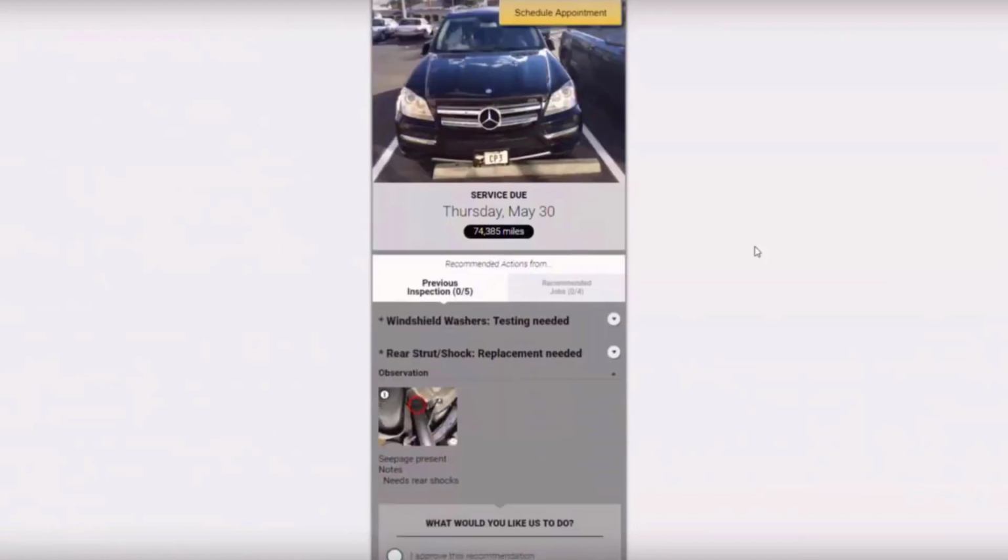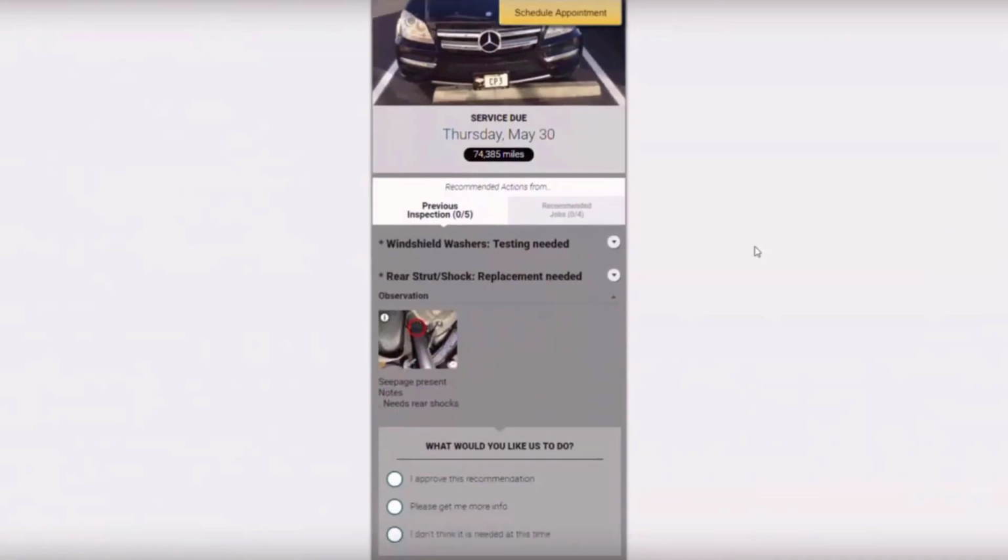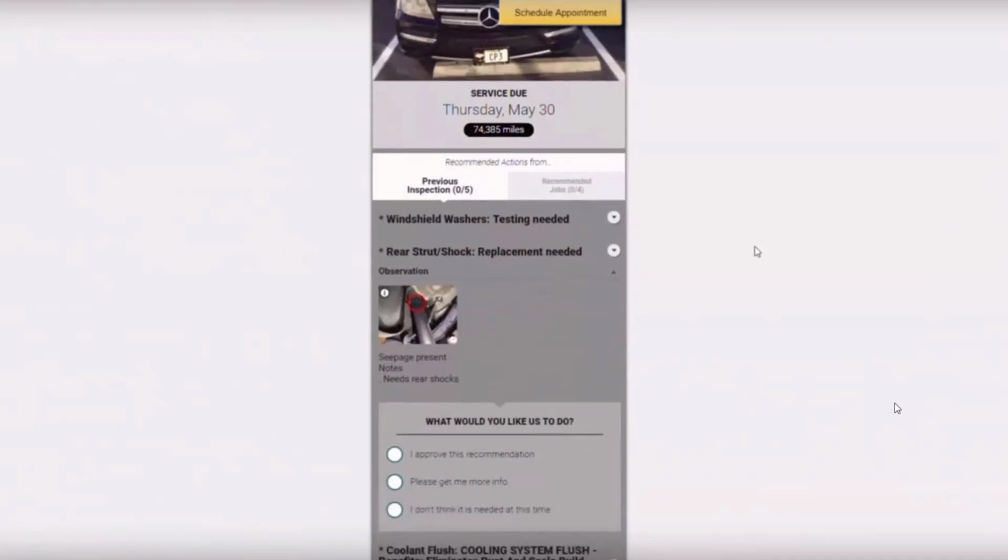Now, if we look a little bit further down here, what we're going to do is that we pull in recommendations, like I had mentioned earlier, from the point of sale system, in addition to your inspection sheet. So what you can see here is a sample of previous inspection recommendations. Here's your topics. Again, having that picture in there with those edits for the layman to understand what we're trying to convey through our photo, our notes, and we're asking them once again, do you want to approve this? Do you need more information? Or I don't need this at this time, gauging the motorist's interest.